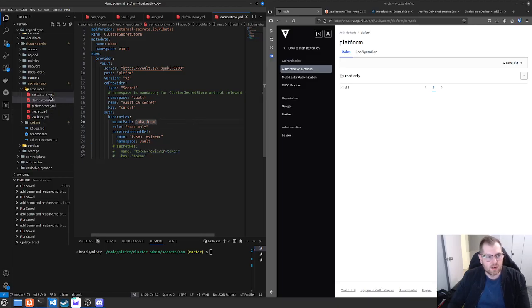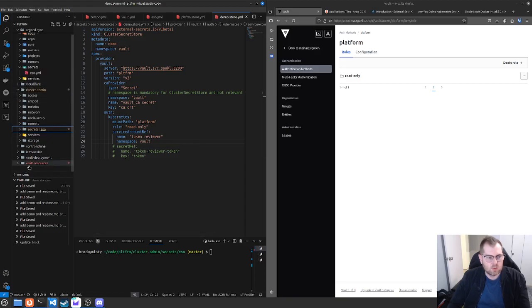And then from there, we need to get these values into our Vault. So to make this a lot easier, I am using Terraform for Vault.